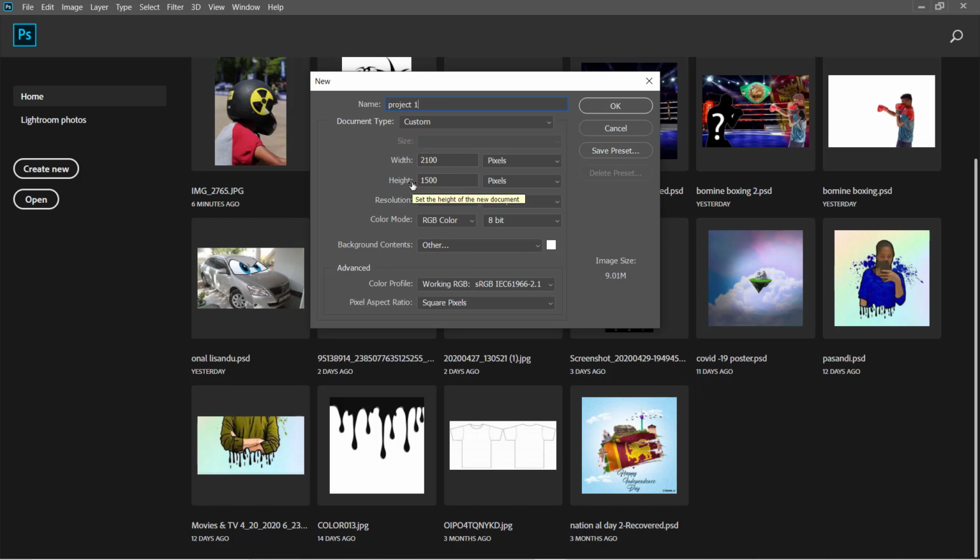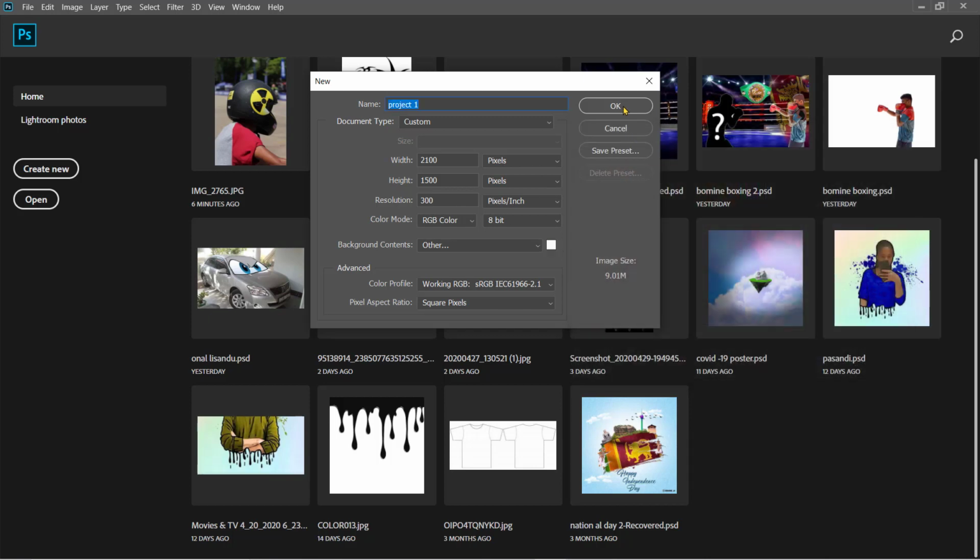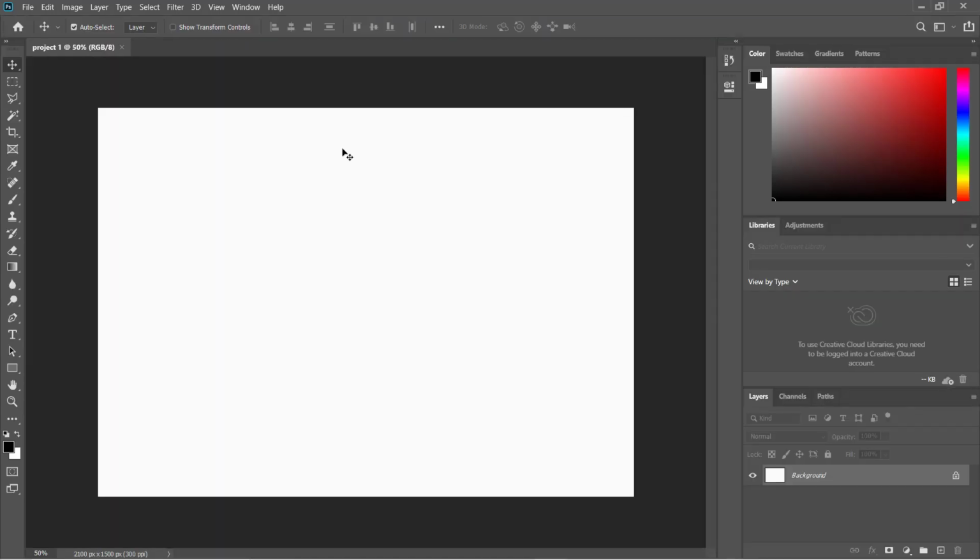If you want, you can change the width and the height according to your preferences, but make sure that you keep the width and the height in pixels, as pixels is the SI unit in photography. And I would also keep the resolution as 300. If you want, you can change the background color. You can select any color you want, but I would go with white. And when you're done, just click OK.